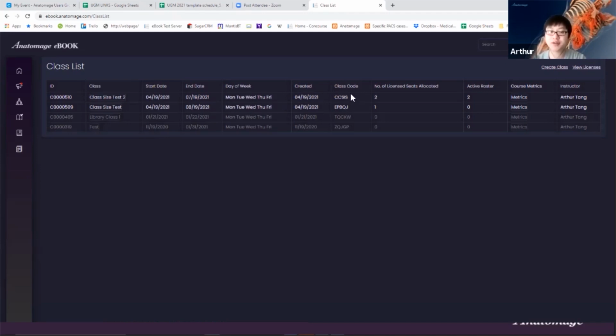Class code. So the class code is the code that you will share with your students when you want them to join your class. So let's say you create a class and then you want 10 specific students to join. You would then email those 10 students with this class code so that when they log into their student account, they can use this class code to join your specific class.